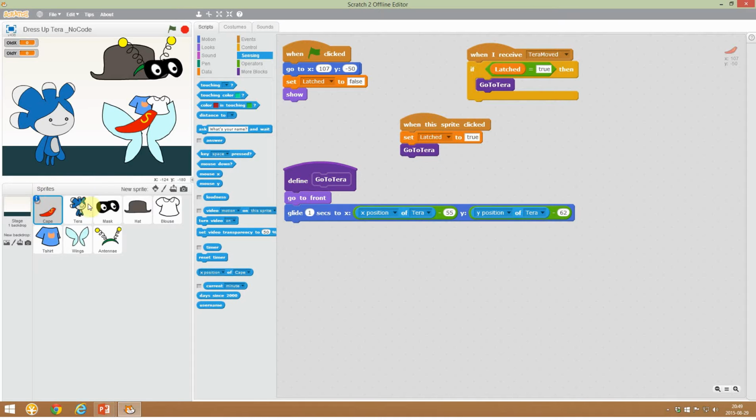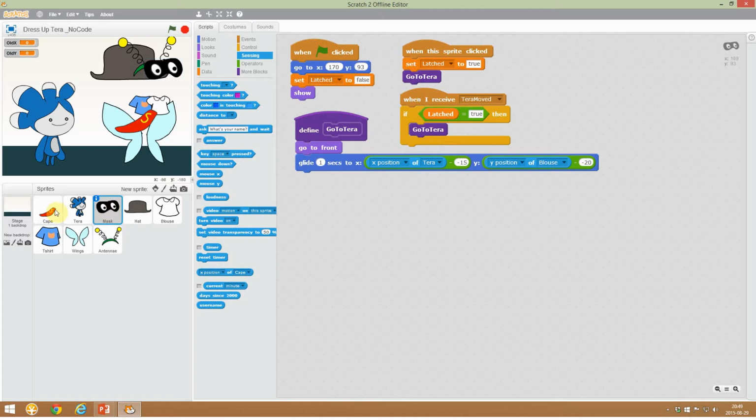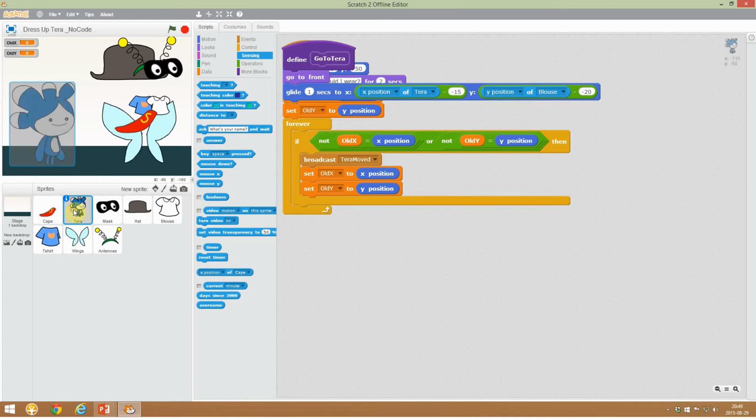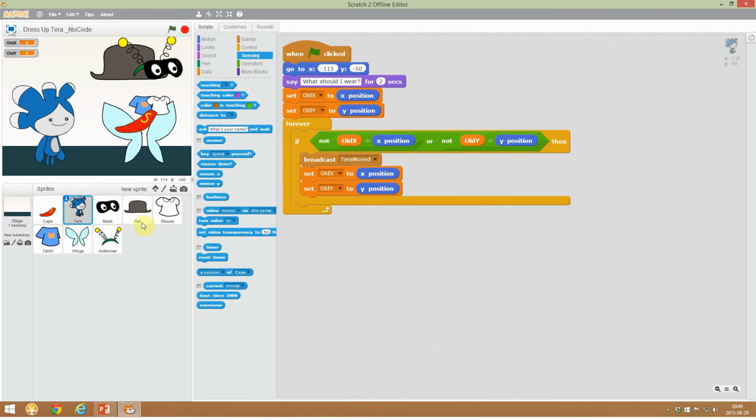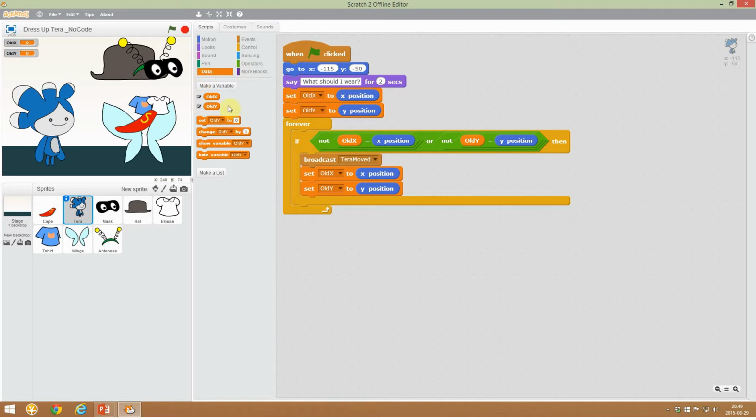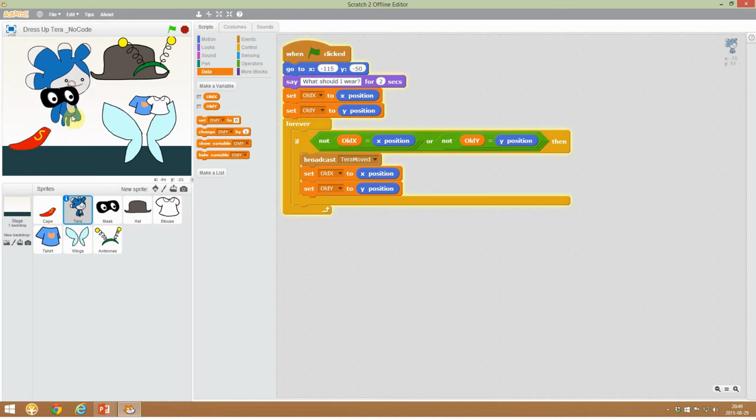So we have got two clothing items which have their code in them. Oops, see, that's where our Go to Tera landed up. And we should be able to run on the cape and on the mask. So let's test. Okay, we don't actually need to see our old X and Y, so we can uncheck those. So let's run. What should I wear? Click on the cape, goes to Tera. Click on the mask. Oops, that one's a bit off. Maybe it's supposed to be on her head. And then we move Tera, and they follow her.